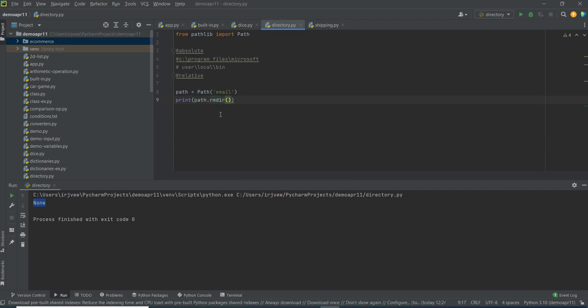For that, first I change the path to the current directory. I'm just removing the argument and making it empty, so it refers to the current directory. And then I'm going to use the method glob. With this method, we can search for all the files and directories in the current path, because we didn't give any directory over here, so it refers to the current path.